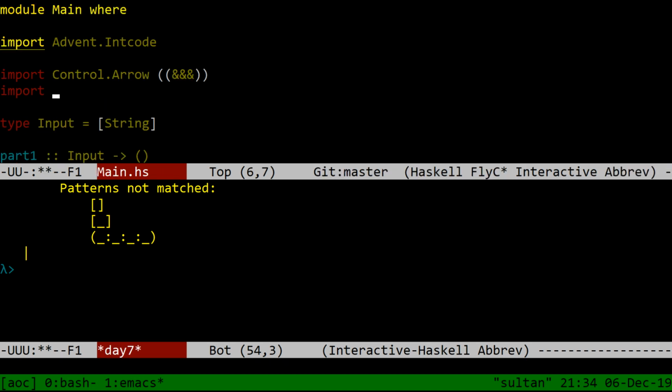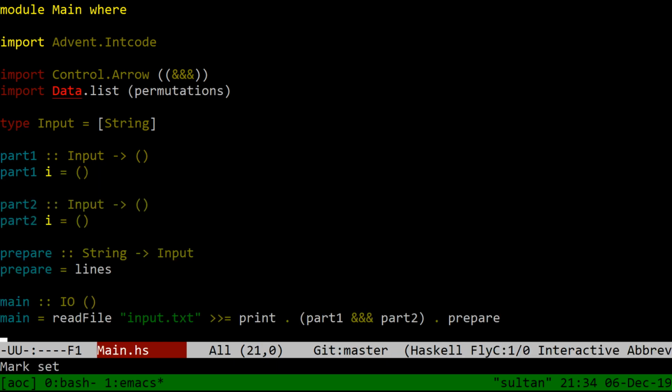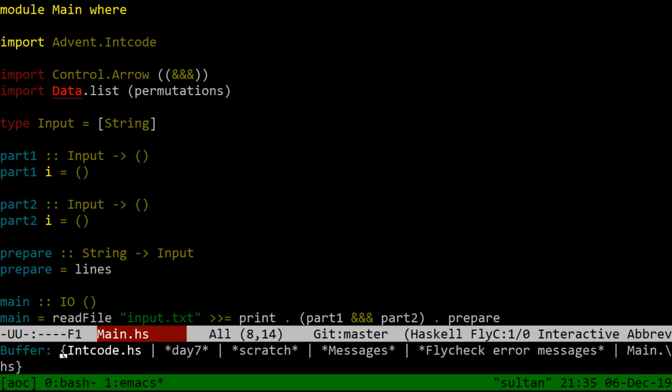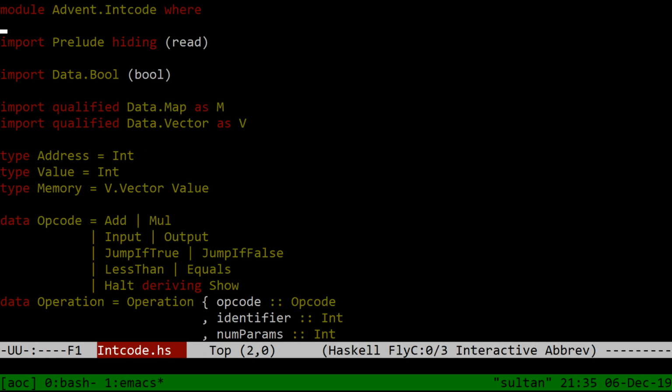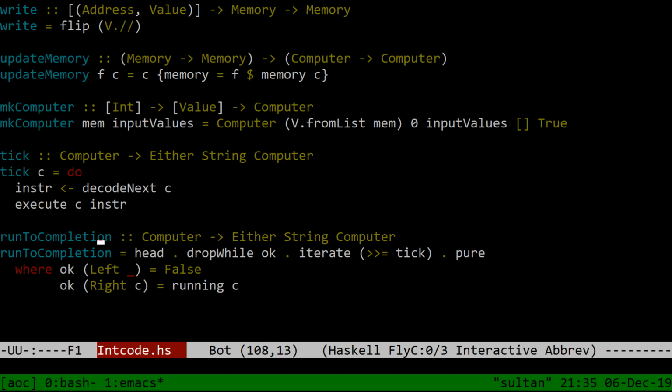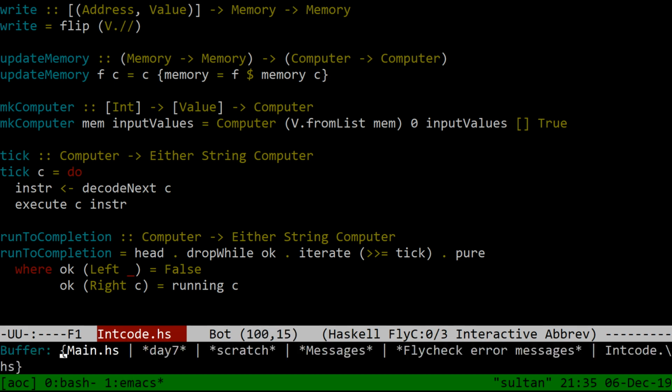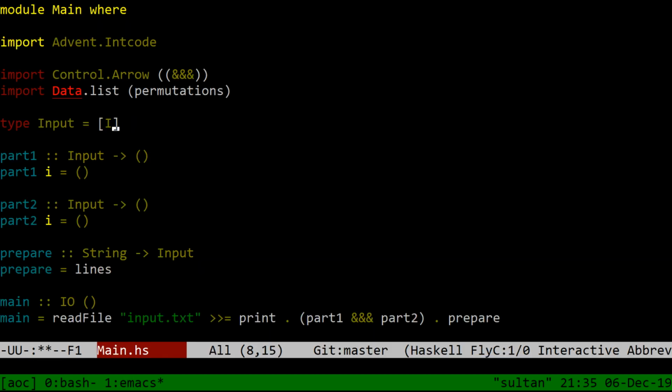So we want to import Data.List permutations. Our input is a list of... Actually, what type do we give this in Intcode? It's a list of Int, so I guess that's what we'll use here. List of Int. And honestly, let's just go grab the parsing.